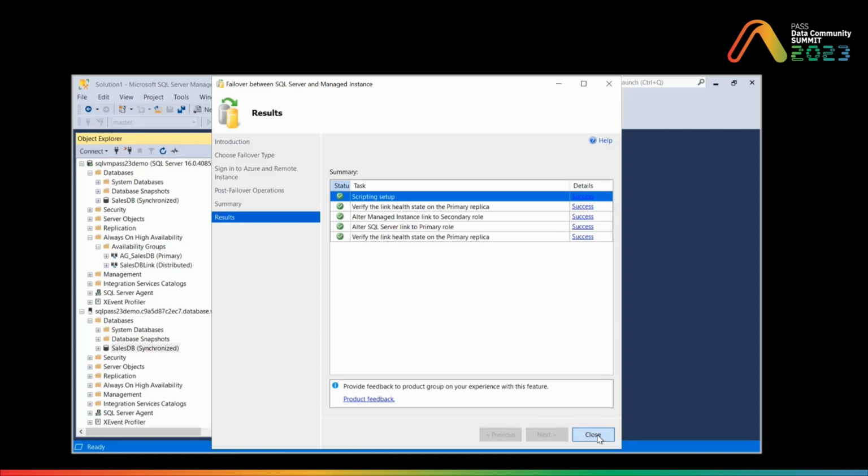Okay, so this is about how you can create your free offering of managed instance, how you can load the data, how you can keep the data in sync between on-premises and your SQL managed instance, how you can very easily fail over and actually do the migration. And now my colleague Vlad will explain what happens once you're in managed instance.